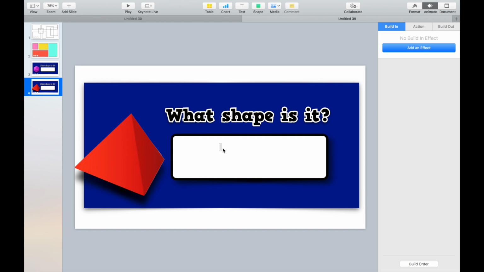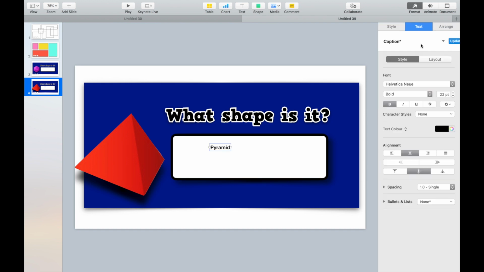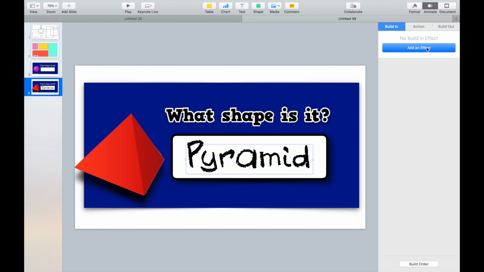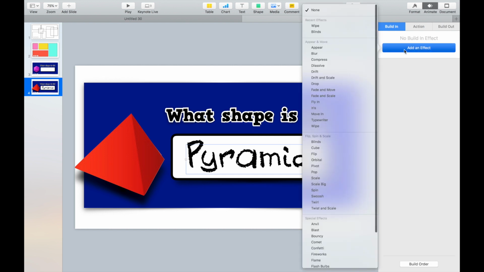Another useful animation is the typewriter effect. All you need to do is add in your text and go over to the animation function and select the typewriter option.